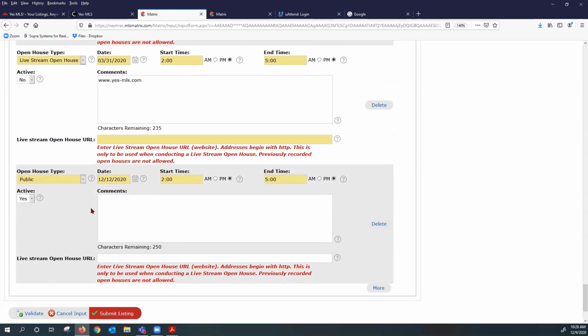And a couple things, it's a nice log that is stored for you, to see how many open houses you've had. The comments are only for agents. That does not go to public facing sites. So the comments in here are only within the MLS when you search open houses.